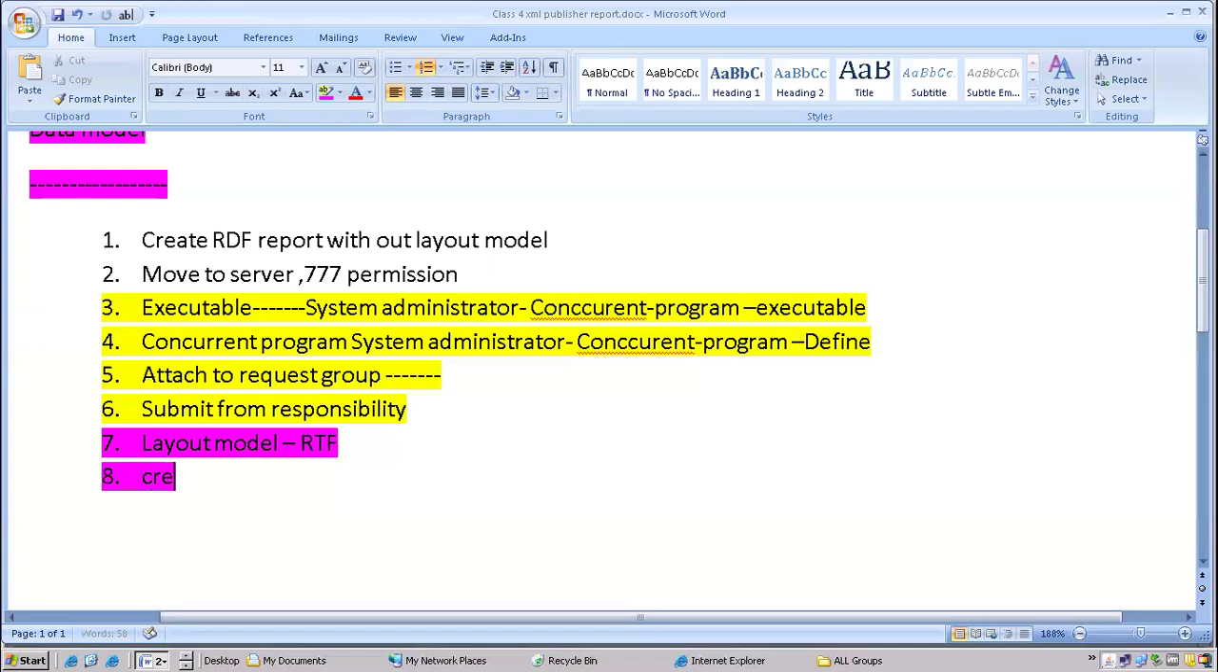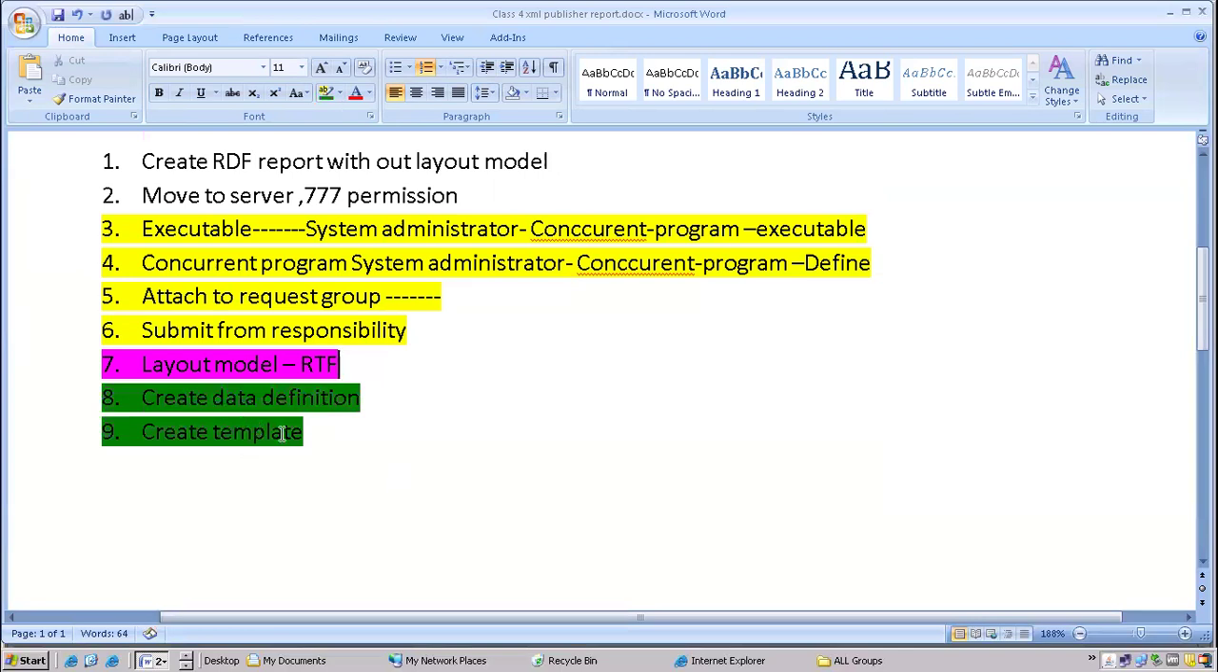Now the 8th step is create data definition. The 9th is create template. These two belong to one responsibility, that is XML Publisher. Whenever you are creating a data definition, you have to make sure the concurrent program short name and the data definition code are the same. So here what you have to do is take the short name.